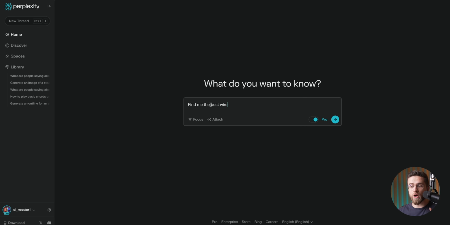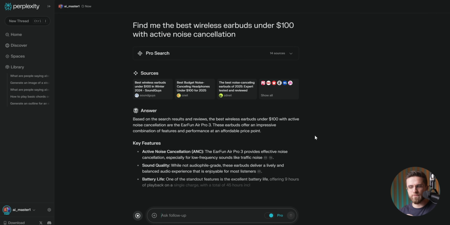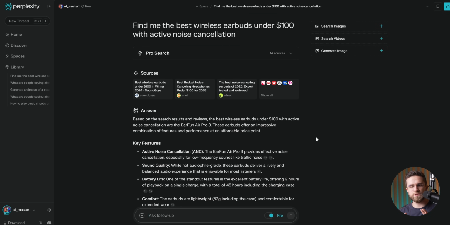Perplexity also has a shopping feature that's supposed to help with buying stuff, but it's very picky about the stuff it works with, so I'd probably advise you to ignore this one unless you really need help with picking wireless earbuds or something like this.